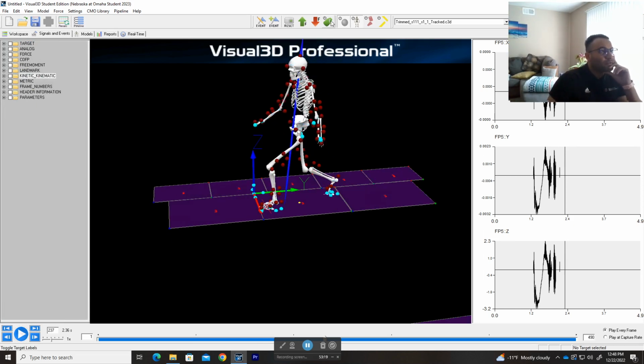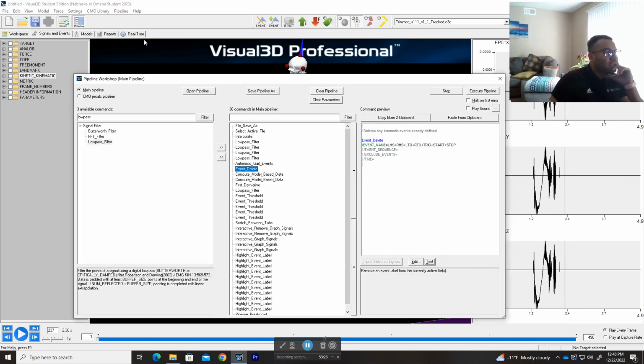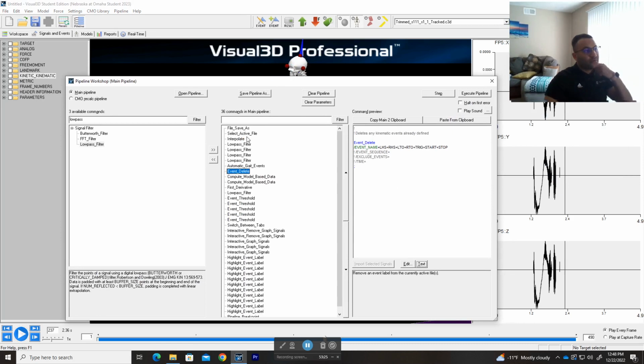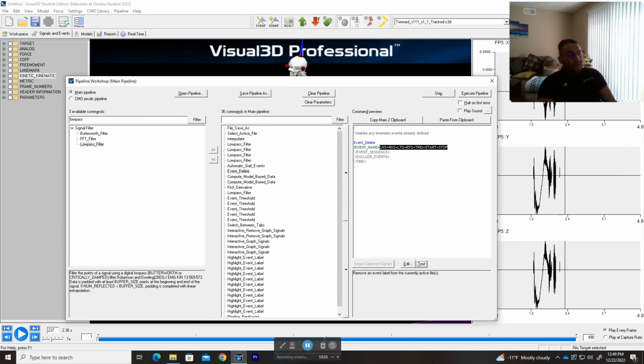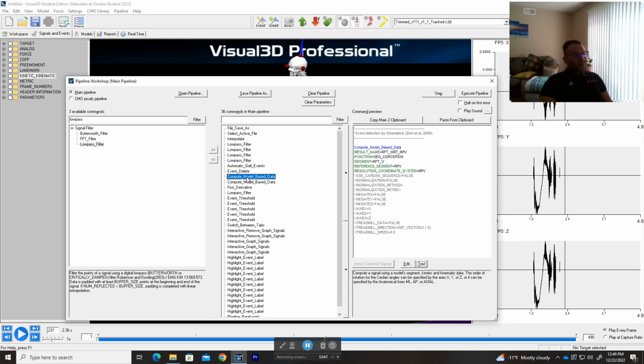The next thing we need to do now is go back to our pipeline command center and continue with our pipelines. So event delete here is because I already ran this pipeline multiple times. When I run it for new data, if it already has created that for me, I just delete them and then start over. Now we start by computing model-based data.